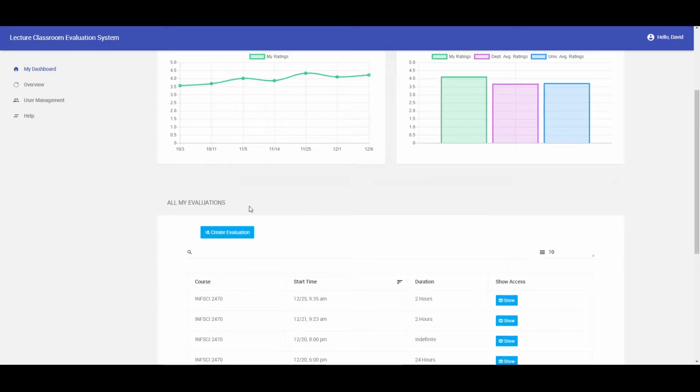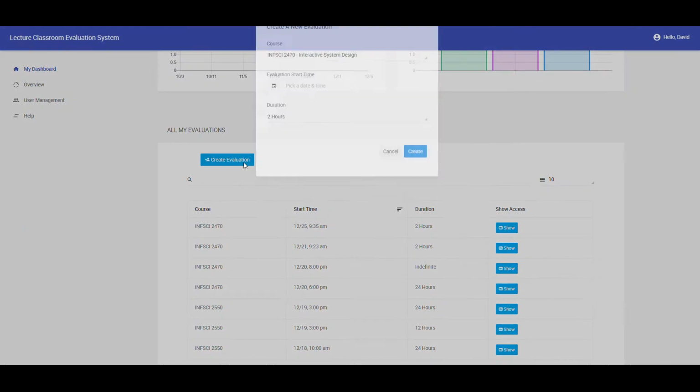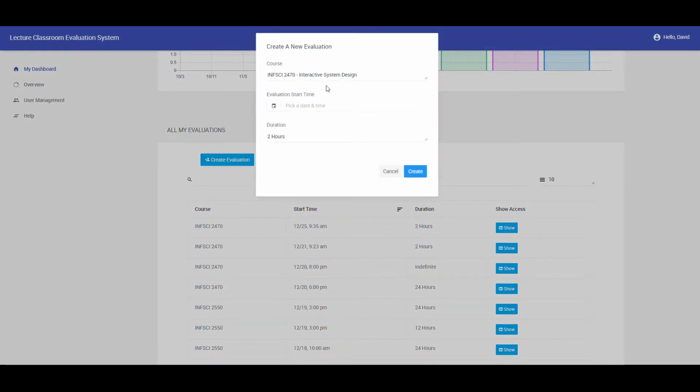We also have another important part, which is our create evaluation function. You can create a new questionnaire form here. Just input the name of the course, start time and duration.